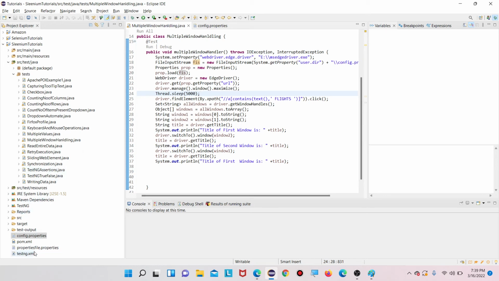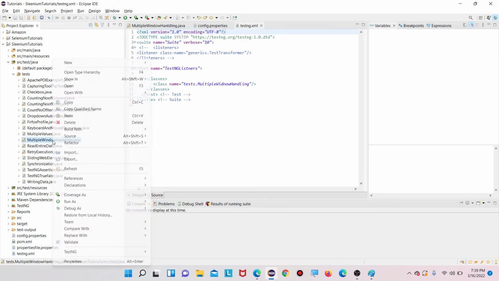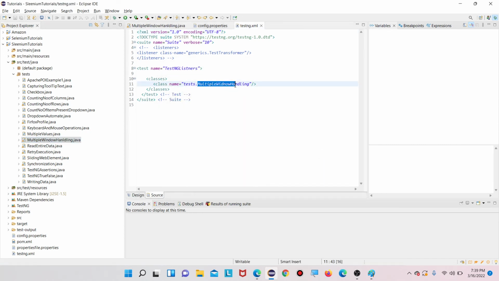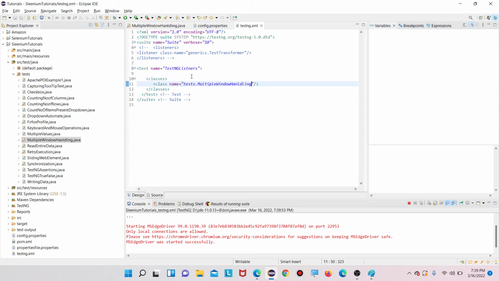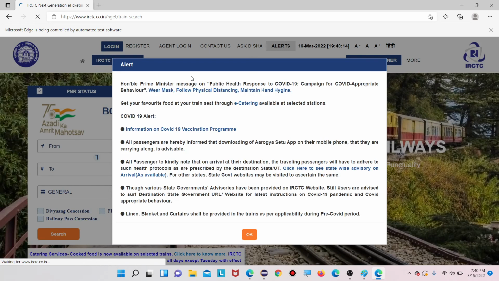Now go back to our testng.xml file. The class we just created, let me copy this class name and paste it here. Now let's execute this one and see. It got launched and the window got maximized.